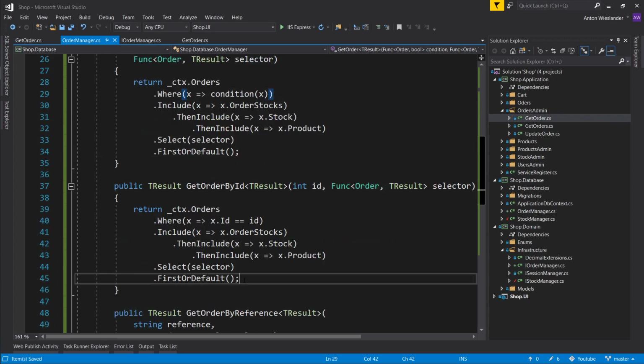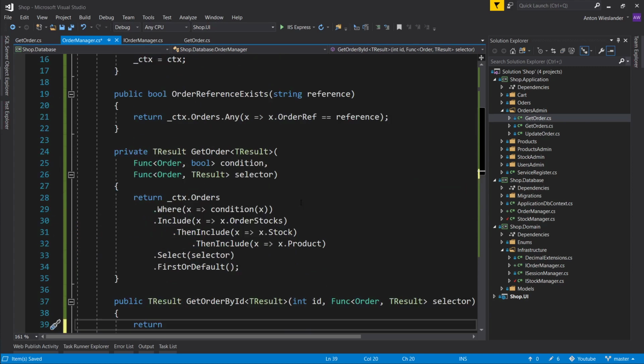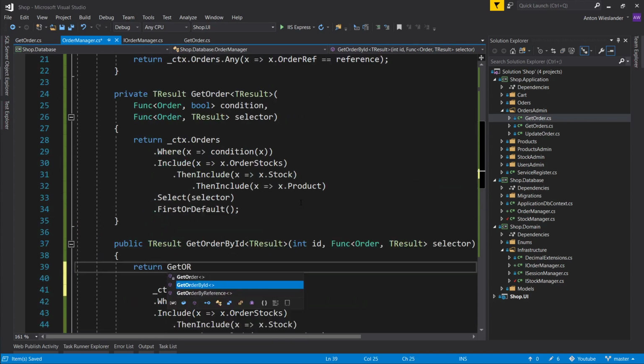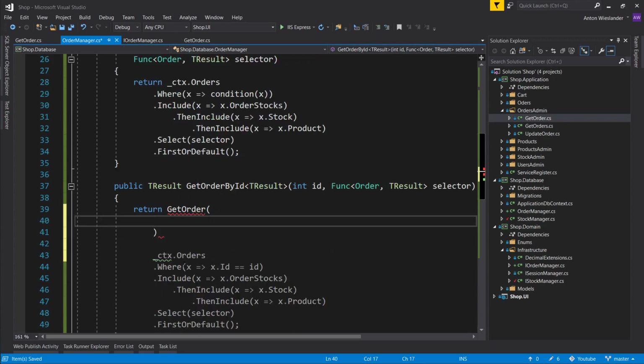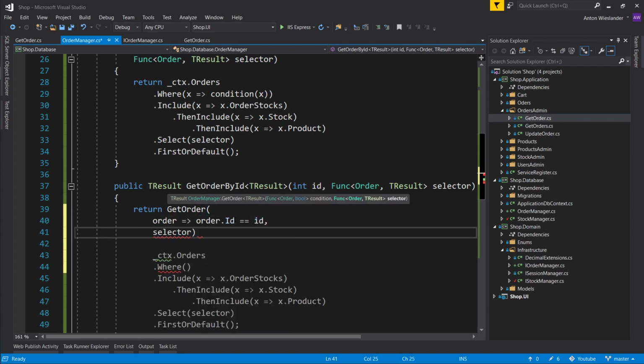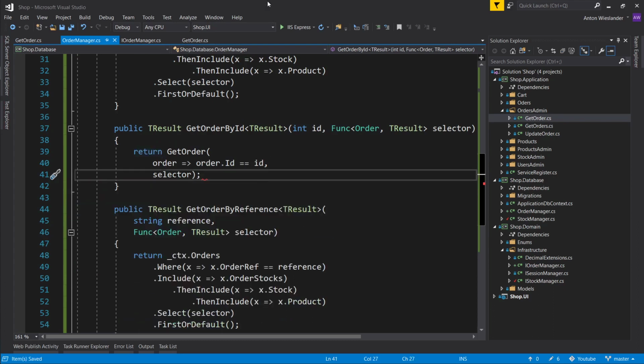So now what we can do is just say return get order, and we can say what our condition is, which is going to be this. So X will still be an order. So let's say order for clarity, and the selector is still the selector. Okay, and now we can remove this.